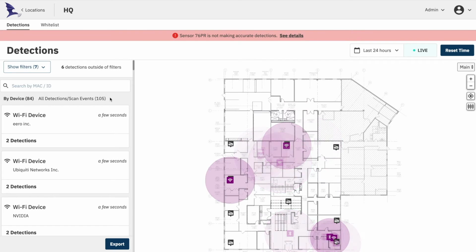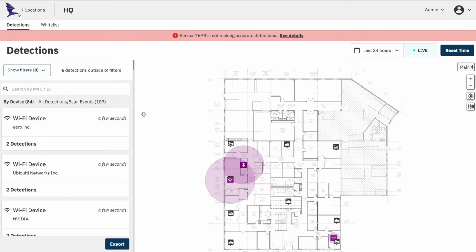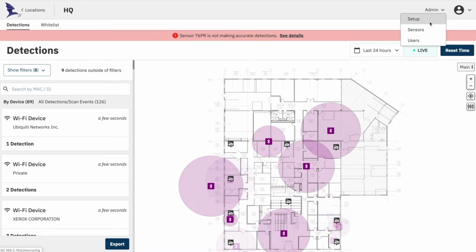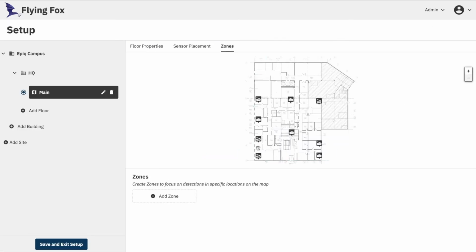It may be that in parts of your building, wireless devices are allowed, but in other parts they are not allowed. For those, we can set up a zone. Detections that take place within a zone will be alarmed. All events outside of the zone are not alarmed. You can have multiple zones and overlapping zones. Creating a zone is very easy.